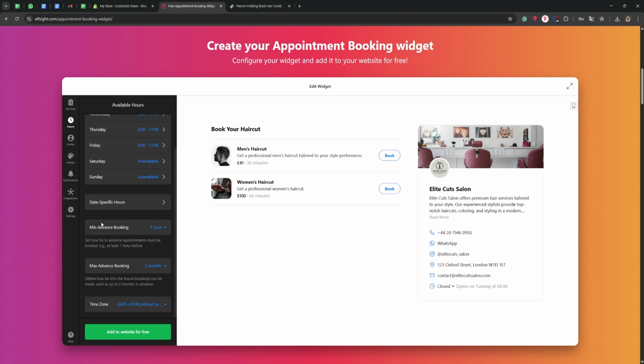Minimum advanced booking. It's set to 1 hour by default, but if you'd like something like a day's warning, go ahead and click right here, and then you can choose 24 hours down here. And the exact same thing goes for the max advanced bookings. That's how far into the future people can book. And that's set to 2 months by default. But you can also change this to a week if you only know your schedule over the next week or so.